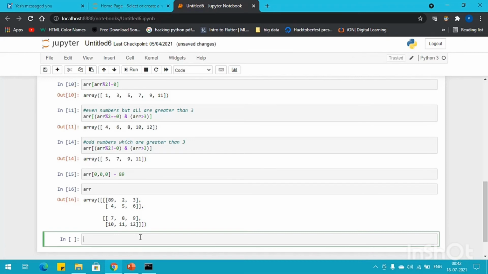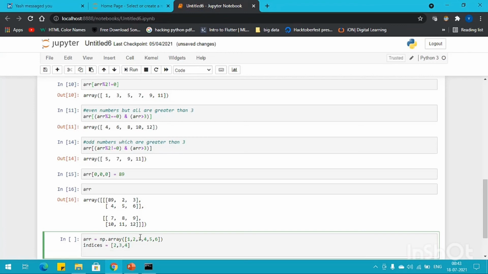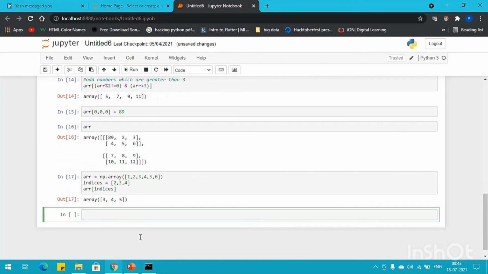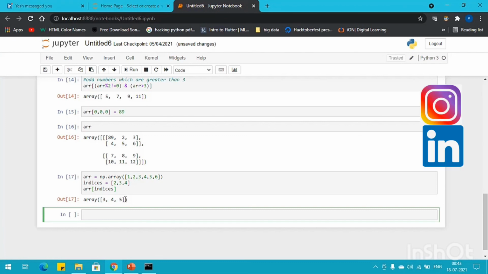Okay, so if we want to print some numbers at some indices, let's initialize another 1D array with some numbers from 1 2 3 4 5 6 and an indices array 2, 3 and 4, and print numbers at these indices. So we can see that the number at 2 is 3, the number at 3 is 4 and the number at 4 is 5. So this marks the end of our video.